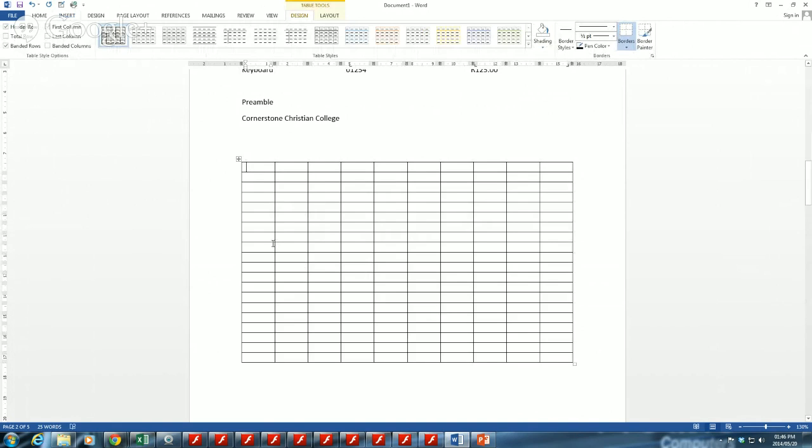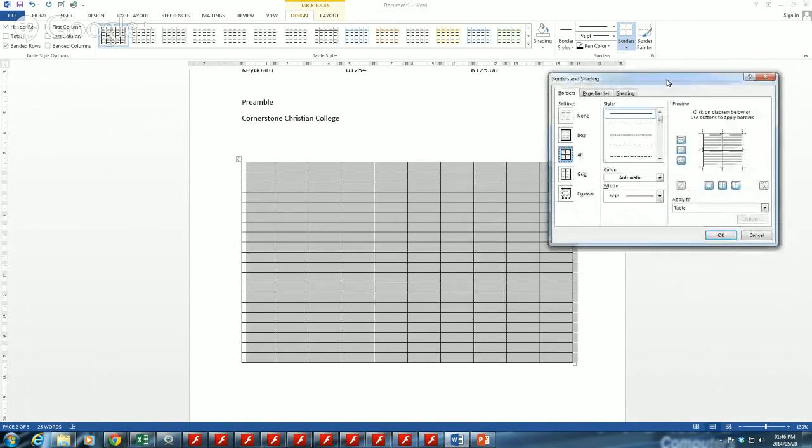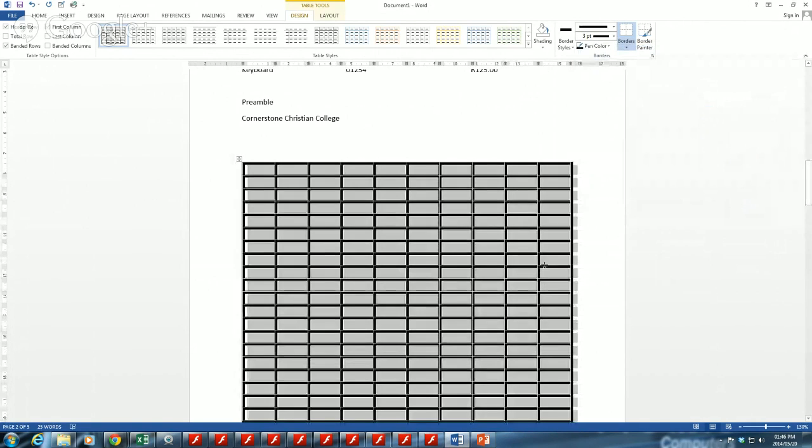Now, if I'm not happy with the type of lines, these lines are very small. I want to make a thick line. I can select the entire table and go down to borders, and then down to borders and shading. So I have this window, which is the borders and shading dialog box. I'll scroll down to any thick line that I want. If I apply it, it gives me this.